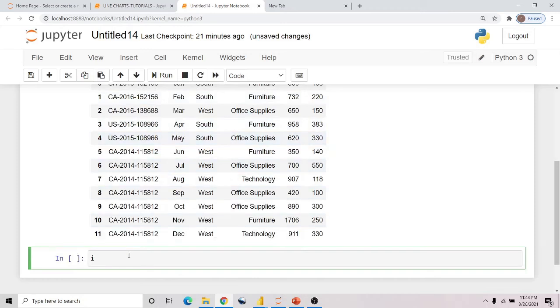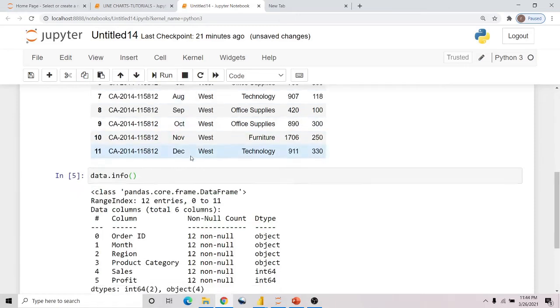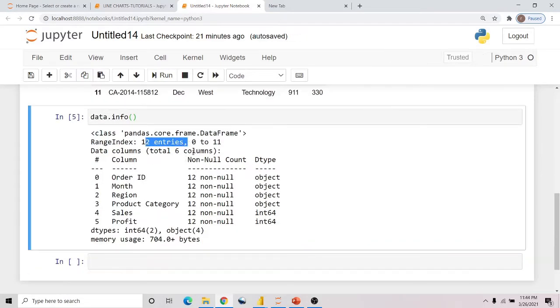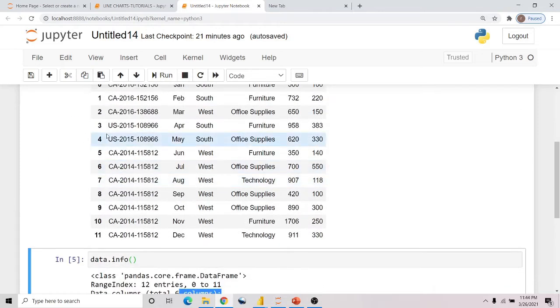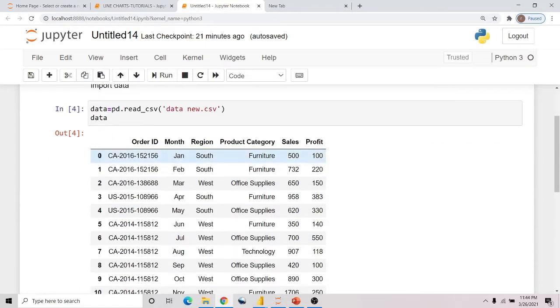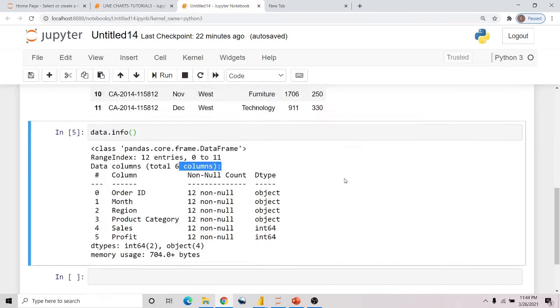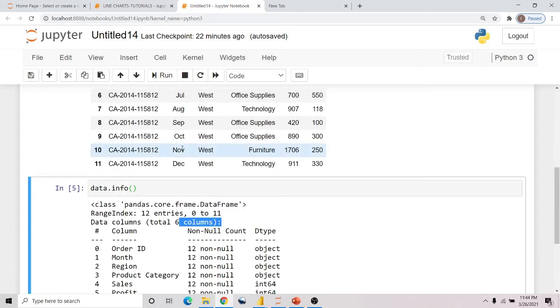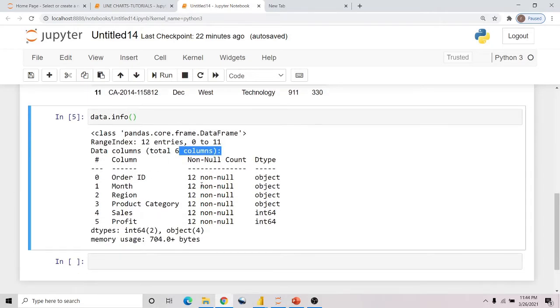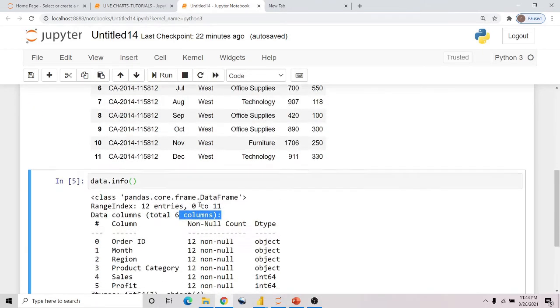But this is just a simple data set, because if we check the info of this, you see that we have only 12 entries and then 6 columns. So as you can see, it's indexing from 0, so from 0 to 11, which is 12 rows. So it's just a simple data set. Our first example will be a simple data set, and then in the second part we'll do a more challenging data problem.